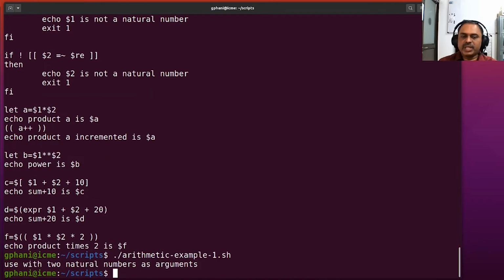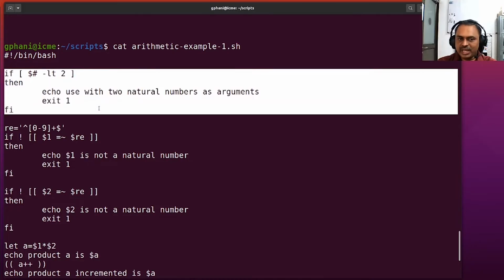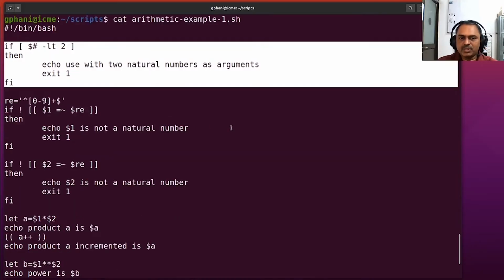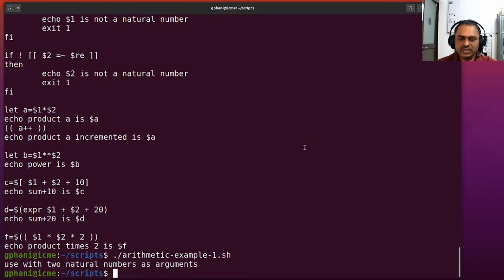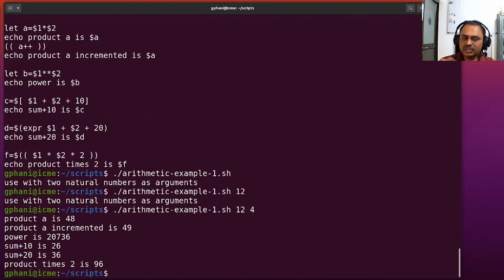When I execute it without any options, the output is: use with two natural numbers as argument. So here you see that I have not given any argument, so it should come out by saying that I should use two natural numbers. So I will give only one natural number, so I will say 12. Okay, that's all, and it still gives that option because I have given only one argument. So now I will actually give two arguments. I will give 4 as a second argument, and then it would go on to run.